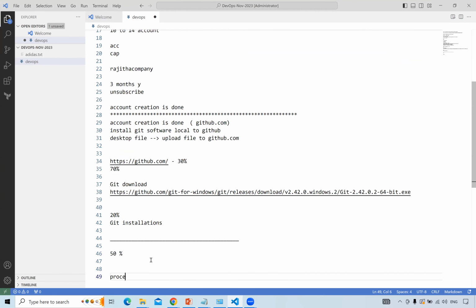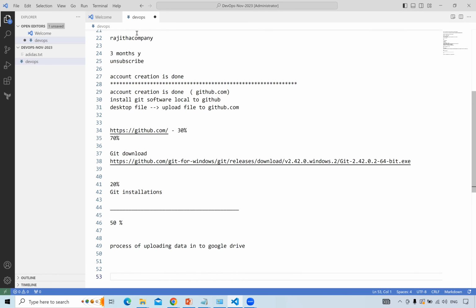Process of uploading data into Google Drive. Can someone, Walter, could you please explain the process? There will be 3 to 4 steps, no? Could you please explain, anyone? Deepthi? Shiv, could you please, or anyone, explain the process of uploading one file to Google Drive?